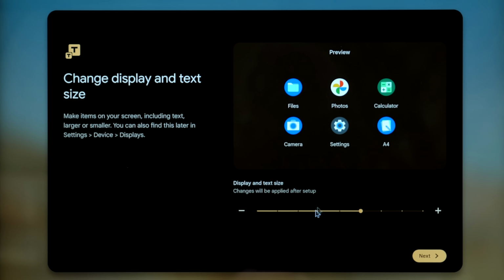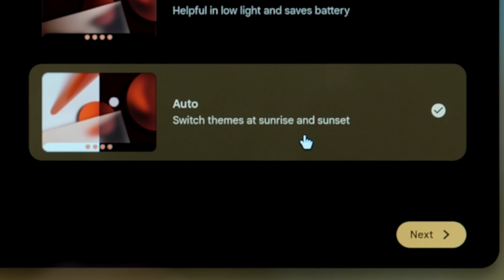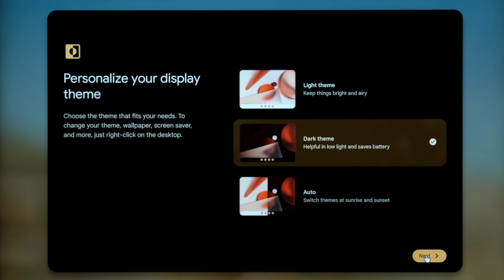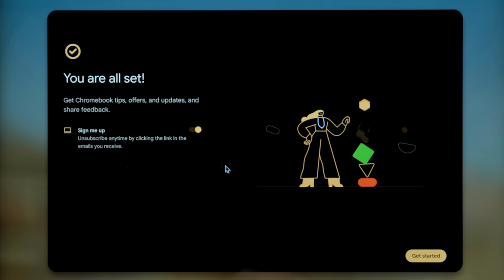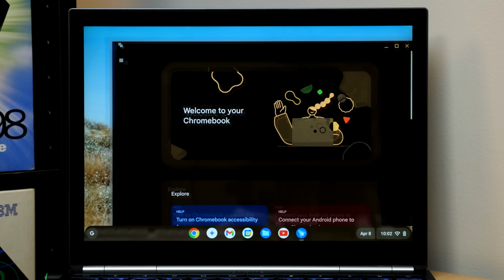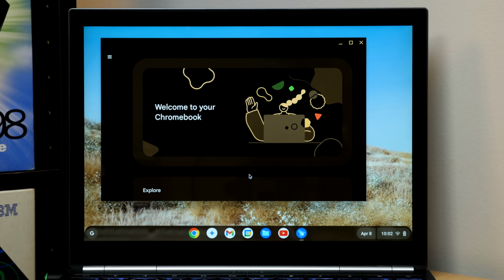I definitely want to enable dark mode, which it looks like it just did, so that's cool. Oh, sunrise and sunset. It probably just figured out what the time was and changed it to dark mode. But I do want to keep it in dark mode permanently because it just looks better. And no, I don't really want to get any Chromebook tips. Thank you very much. So we'll get started. And yeah, here we are. Welcome to your Chromebook. Gosh, it's been a little while since I've used ChromeOS, but it's here.